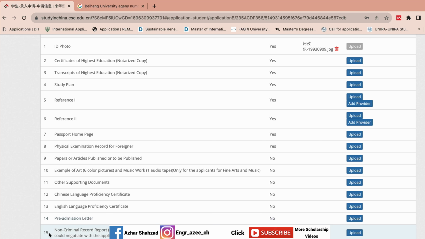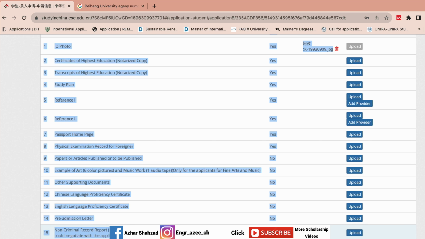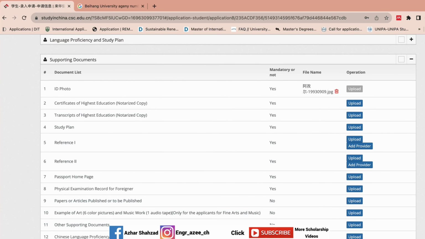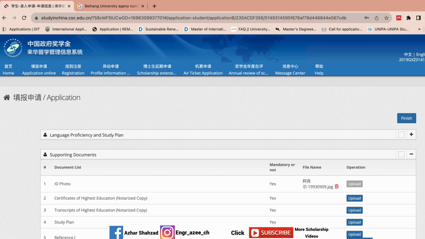And then the most important document is the non-criminal certificate. This one you can easily make from any police station nearby. So this is basically the information, and finally you just need to submit this application. I didn't fill all the information, so that's why I'm not submitting this application. If you fill all portions of this application, you just need to submit, okay? So this is basically the application procedure to apply for the Chinese government scholarship.